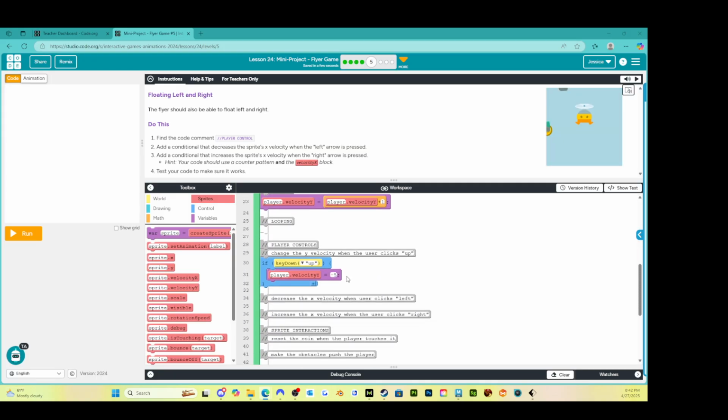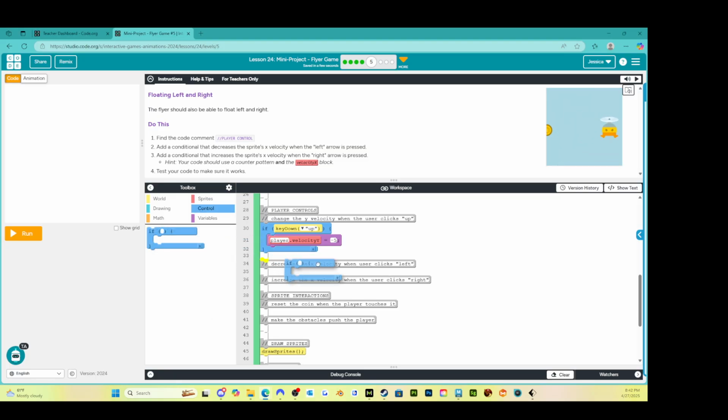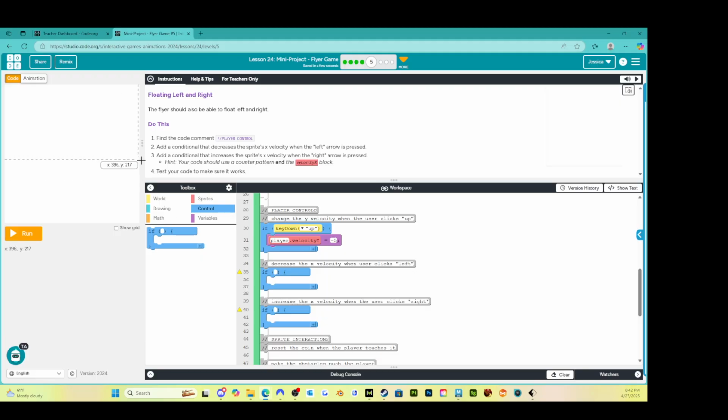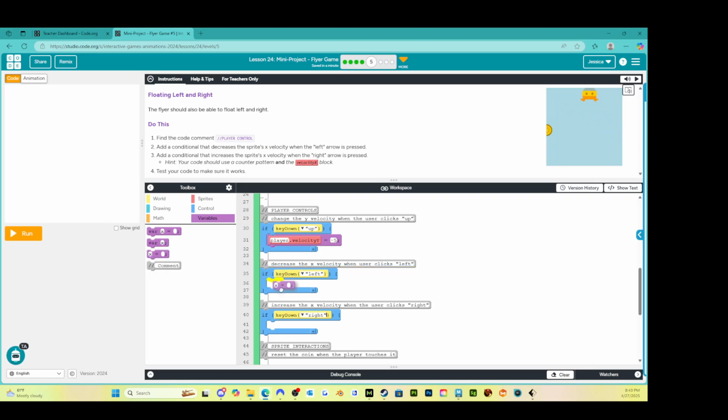All right, so we need to find the left and right. There we go. All right, we need our conditionals. And I'll just put one for both of them. All right. So we need our key presses. So this one, if the left button is clicked, and then this one, if the right button is clicked. All right. And so we need our variables again. There we go.